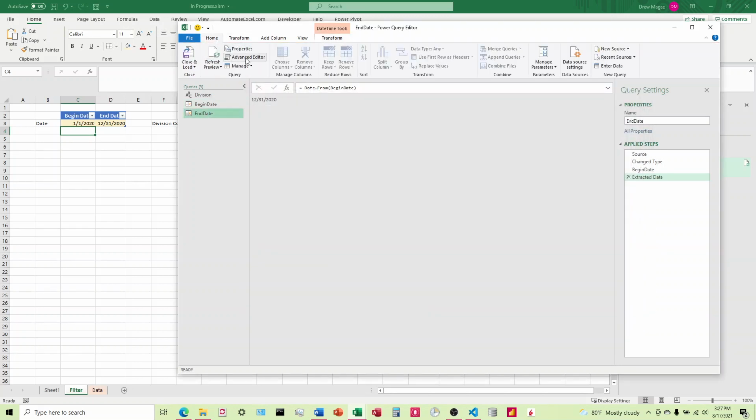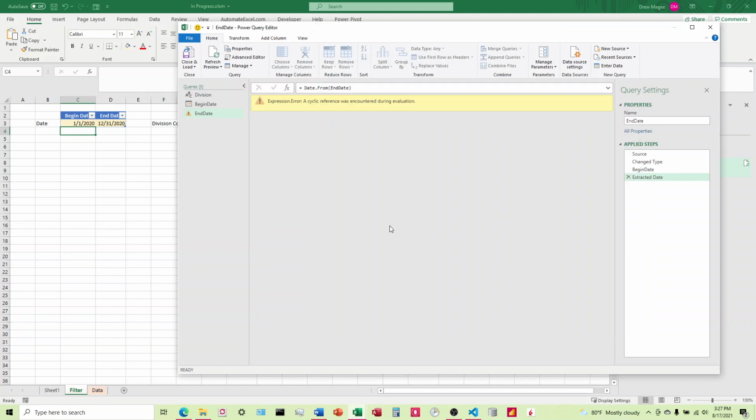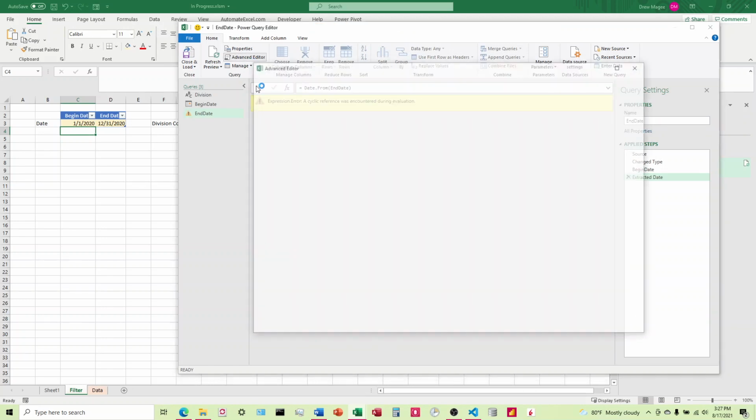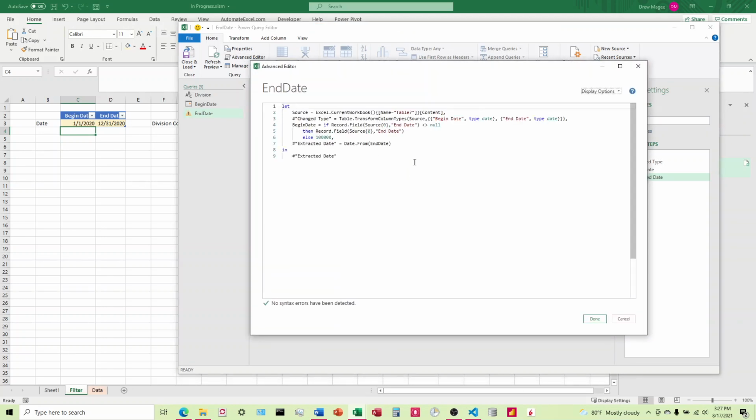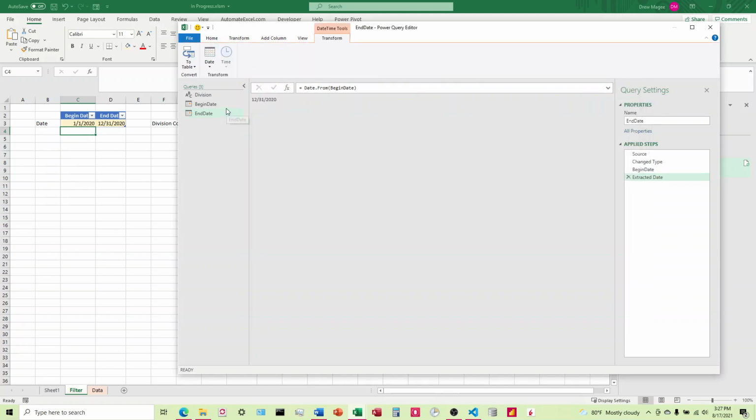And I'm not sure why it's showing begin date for both. Let's see if we change this to end date if that has any problems. Yeah, I'm not sure. In the documentation it shows end date. That worked last time, so I can't tell you why that is, but we shouldn't be entering this. All we have to do is come up here to transform, date, and then date only.